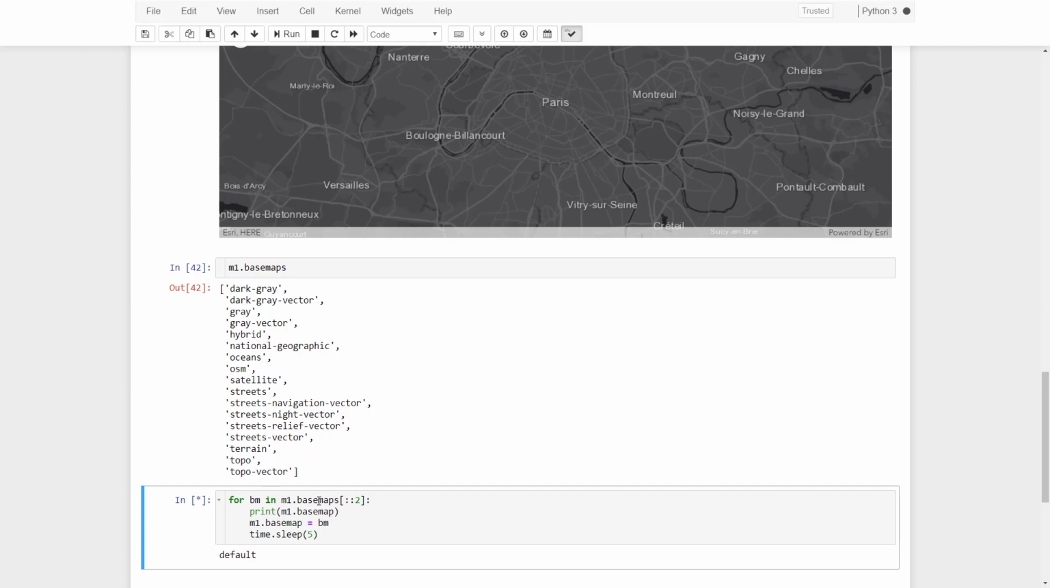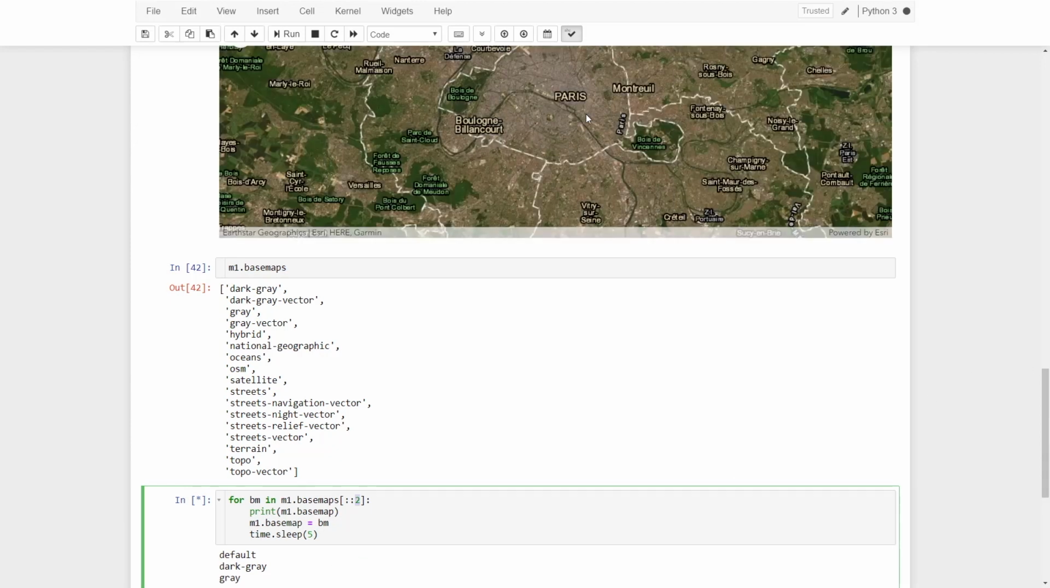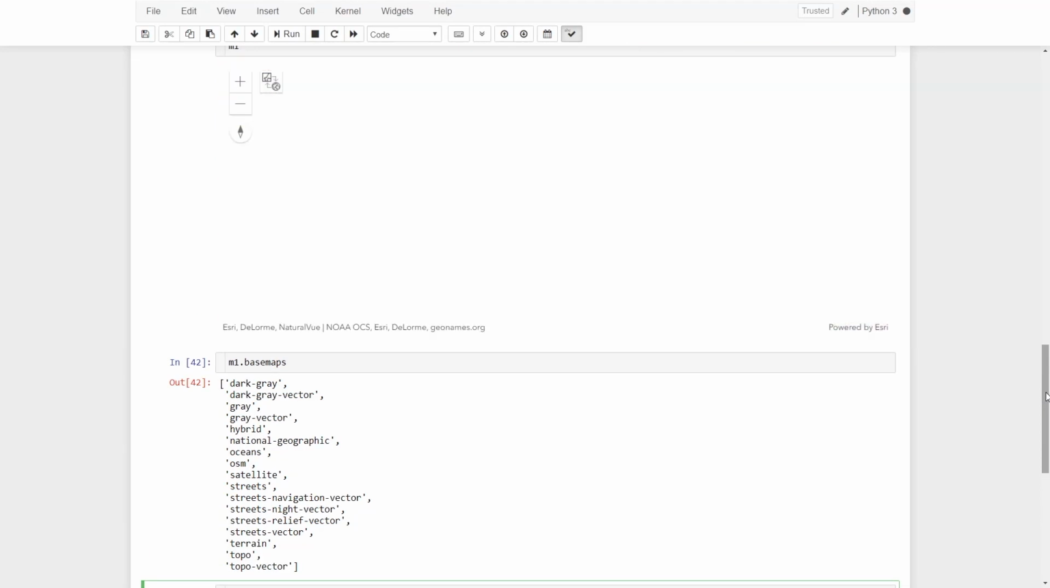So we're going to loop through all the base maps, getting every other one and printing the name out. We start with the default dark gray, and it's going to pause and then show the various maps. So here's some imagery, and they're all reacting and updating on the map.